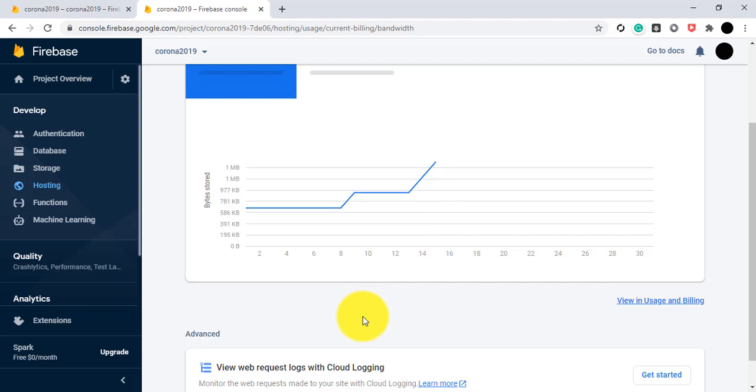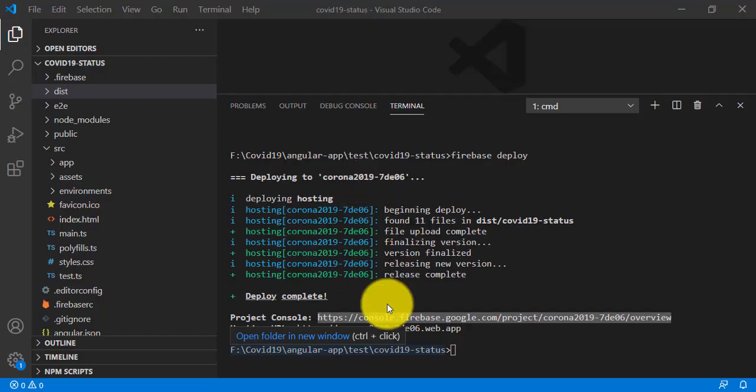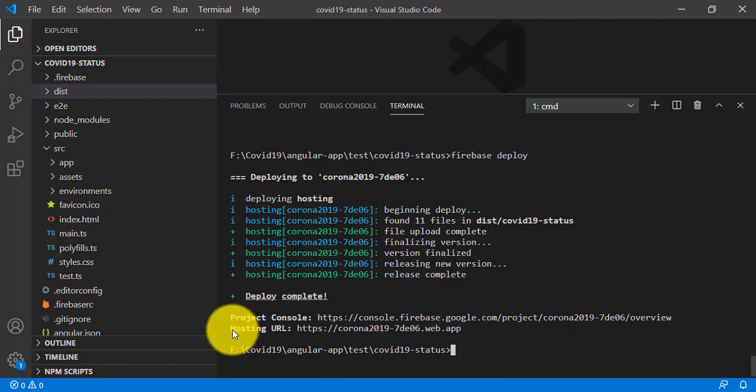So next one is go to Visual Studio Code here, and the next very interesting one is the hosting URL. So this URL is already live, you can check this URL, the Angular deployment URL. So this is your live URL where your Angular project is deployed using Firebase hosting. So check here.